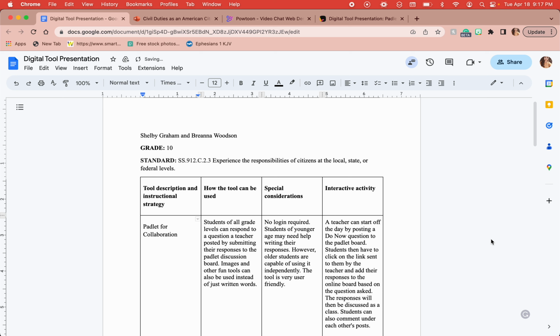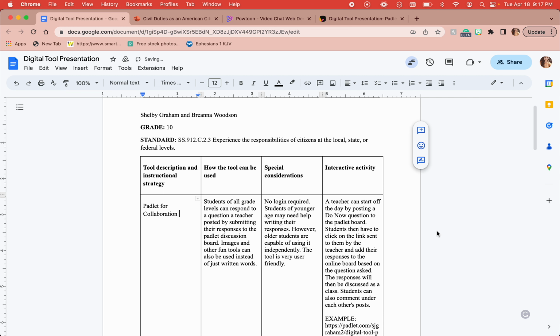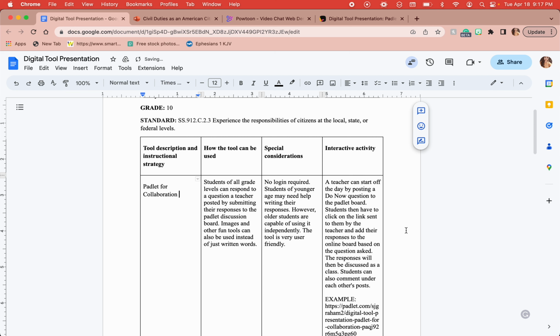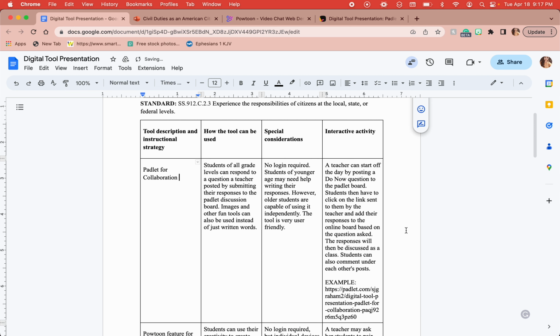So my partner, Shelby Graham, and I were discussing, and we decided that we wanted to focus on grade 10 and use the standard SS 912C23, experience the responsibilities of a citizen at local, state, or federal levels, for all 4 of our tools. So each of the activities that we came up with would be specific to both this grade and this standard. So looking at collaboration, we decided on using Padlet.